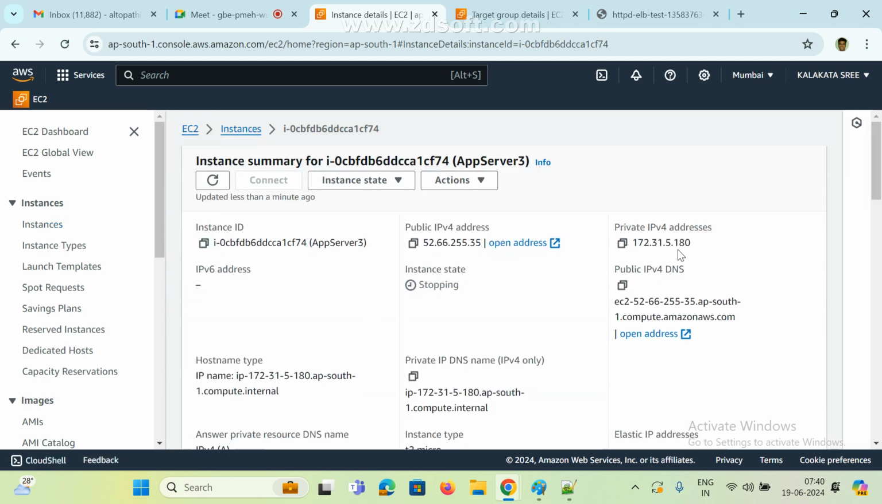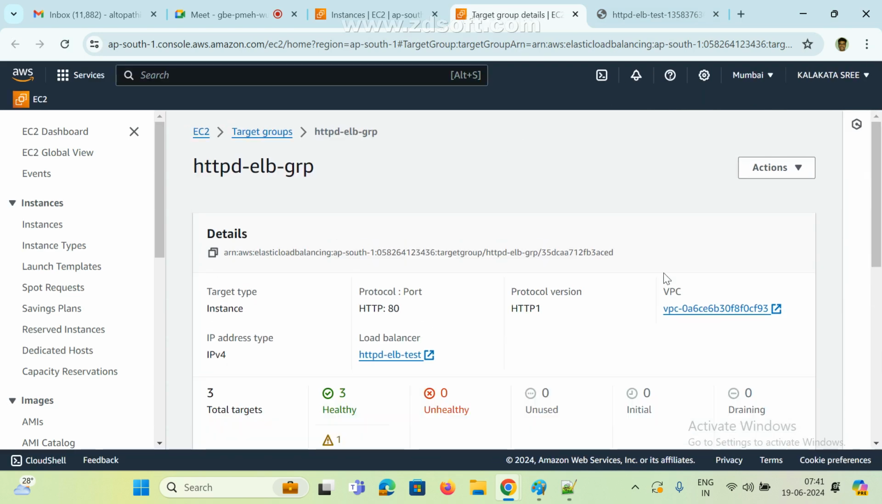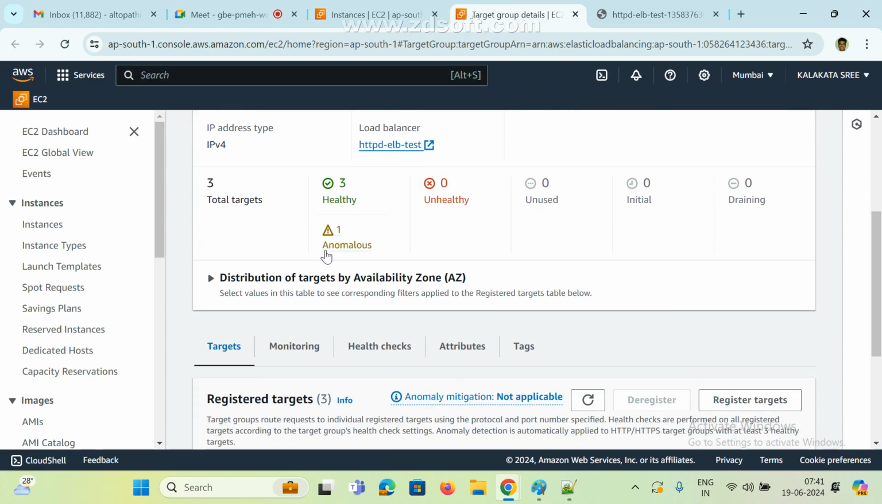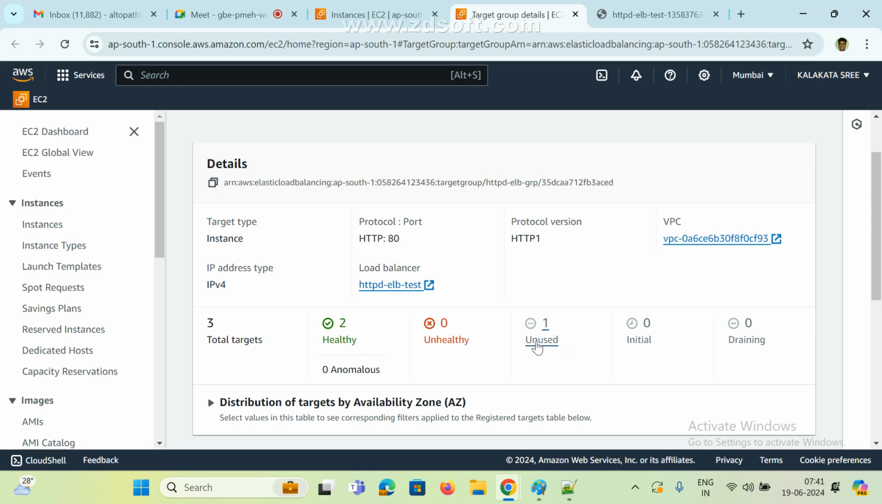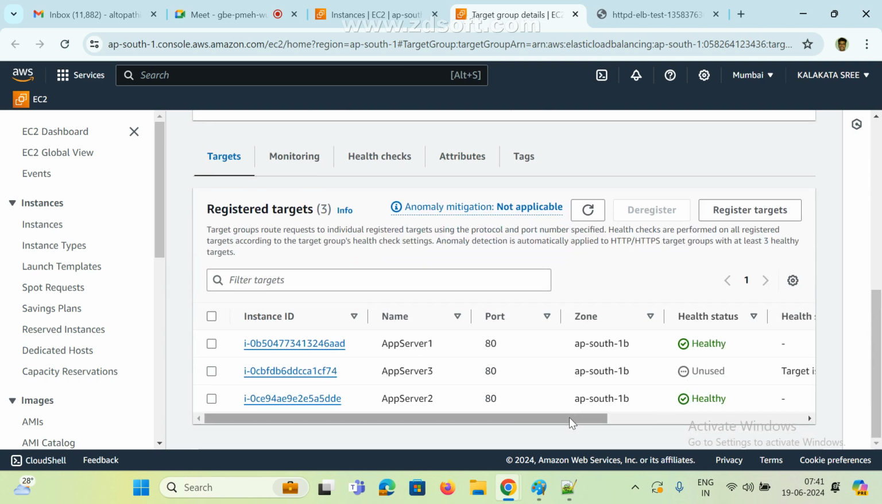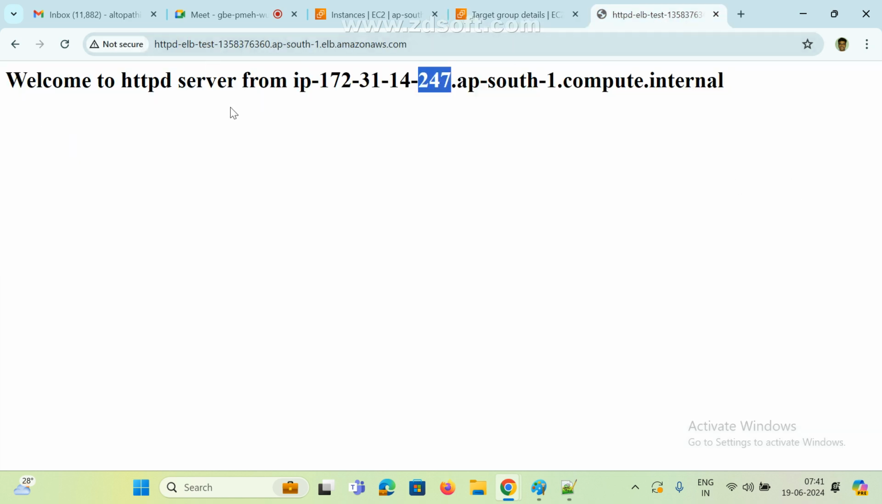What is the IP of this 180? I stopped it. Now your request will not go to this machine, only to 2 instances. Now go to target group and click refresh. Here also we can check it. Now wait. See here, it is healthy. Just refresh it. Now see here, unused. Unused means only 2 servers are ready and one server is unused. Unused means this is not healthy, the target is in the stopped state. Now if I refresh, it won't go to 180. See here, it will go only to 212 and 247. Now got it? Refresh on your side, you should not get 180.